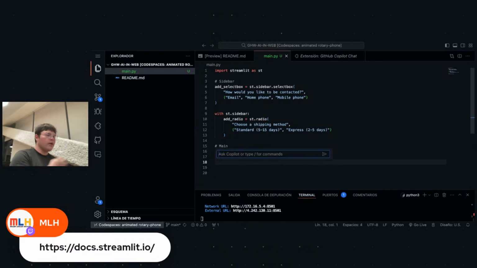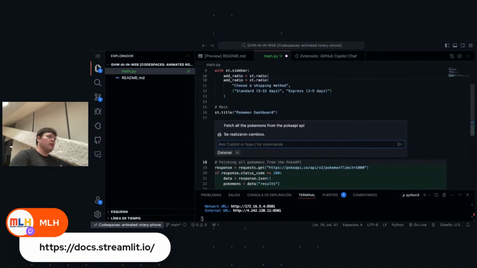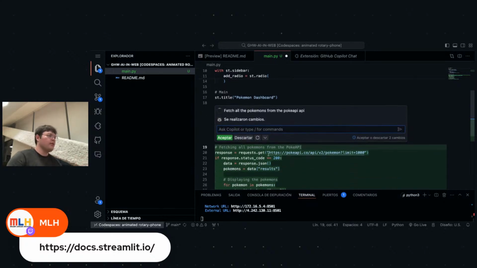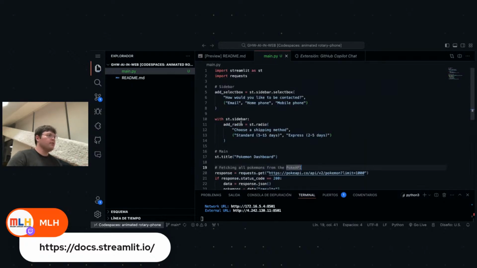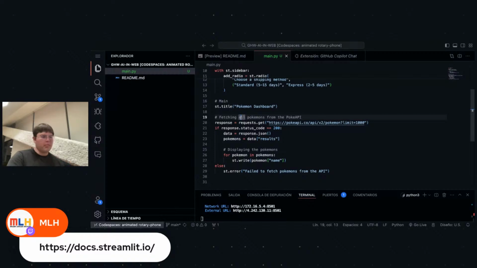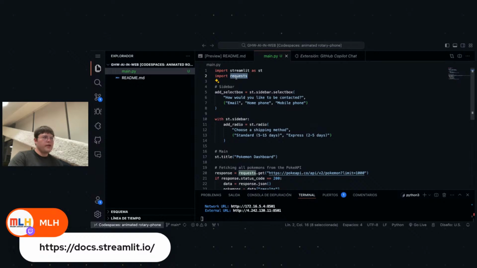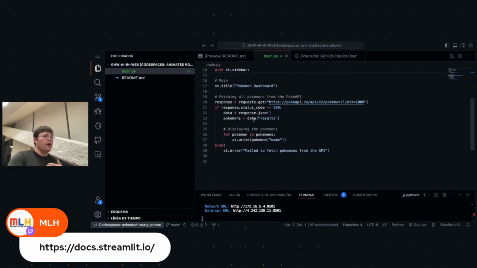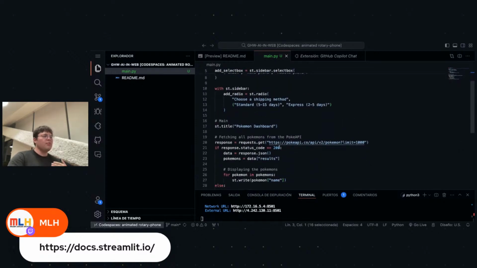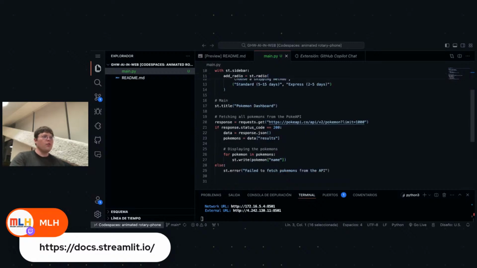I want Copilot to do something really cool, like just fetch all the Pokemons from the Pokeapi. And as easy as that, right? We just asked Copilot to fetch all the Pokemons from the Pokemon API. As you can see here, we are already importing requests, which is the library that we need for being able to make requests to other servers on the web.